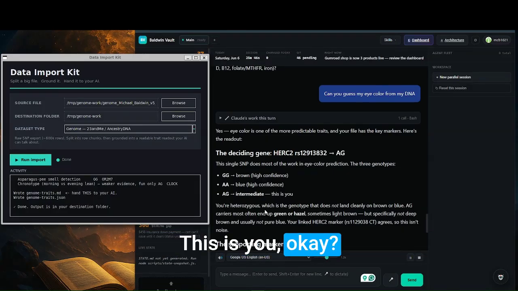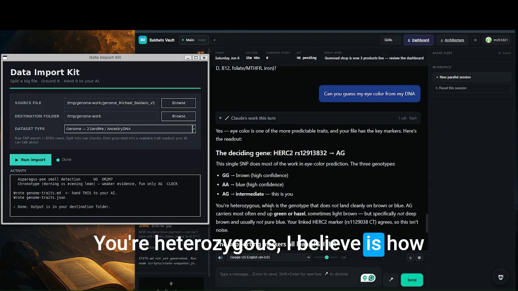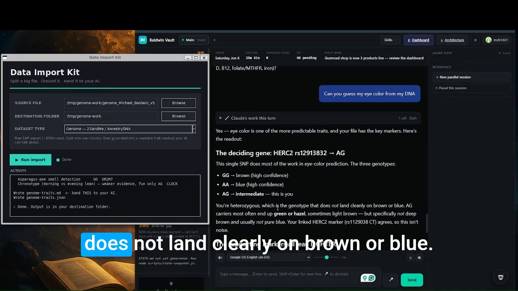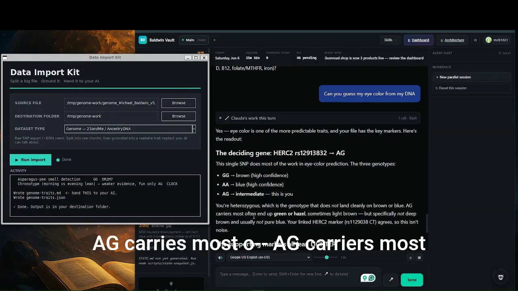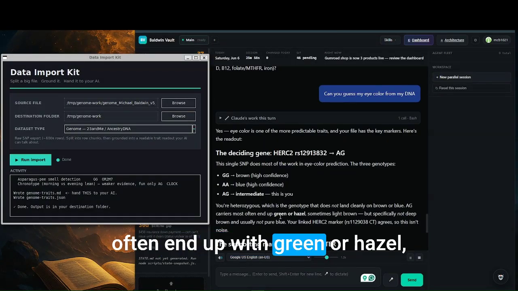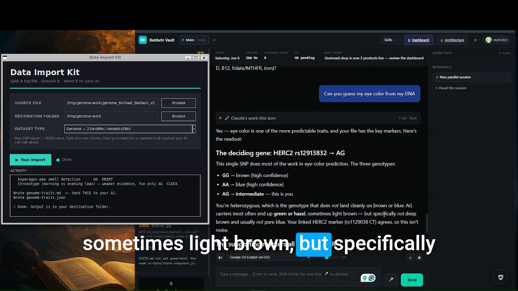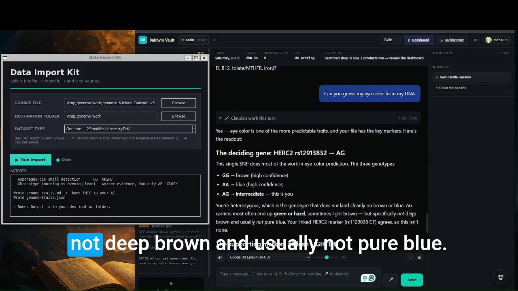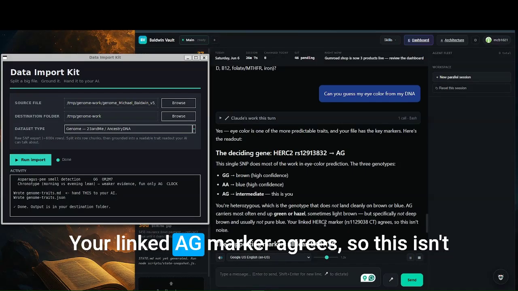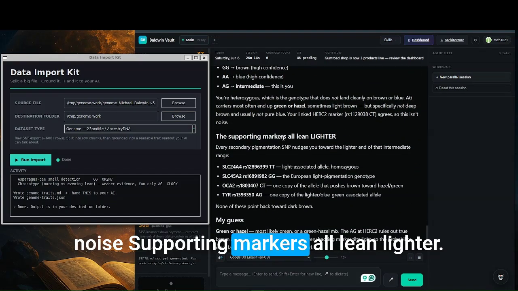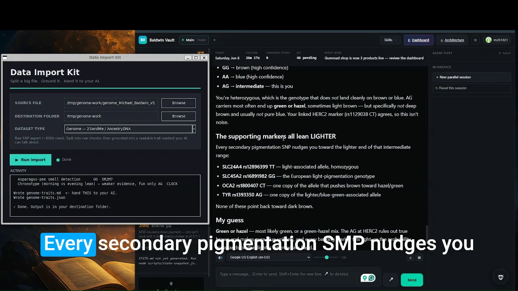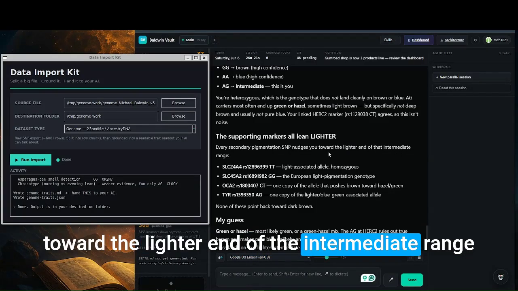This is you. You're heterozygous, I believe is how you say that, which is a genotype that does not land clearly on brown or blue. AG carriers most often end up with green or hazel, sometimes light brown, but specifically not deep brown and usually not pure blue. Your linked HERC2 marker agrees, so this isn't noise. Supporting markers all lean lighter. Every secondary pigmentation SNP nudges you toward the lighter end of the intermediate range.